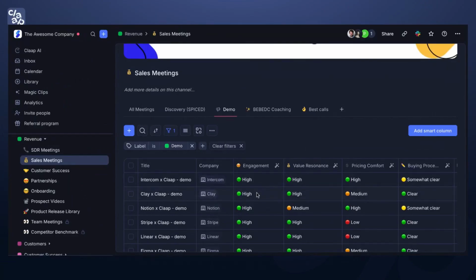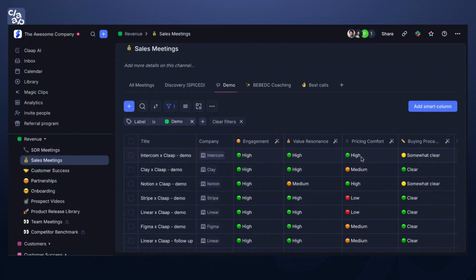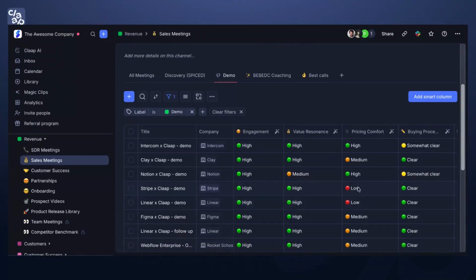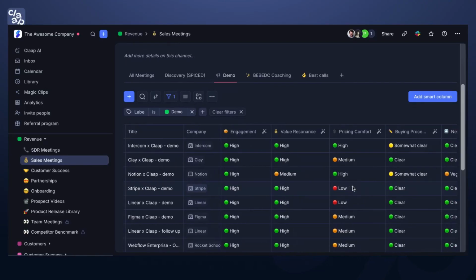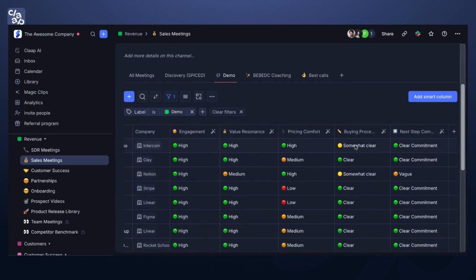So here we are going to assess a few things from your calls, like the level of engagement, if the value prop that you are presenting resonates with your prospect, what's the level of comfort with the pricing. For example, in this case, you can see there is something to deal with because the level of comfort is very, very low. What is the buying process, to make sure that the buying process is very clear and that you have identified all key stakeholders. And here you can also check if there is a clear commitment for a next step.